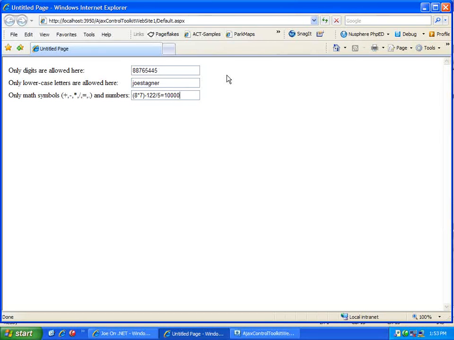But if a hacker is attacking your application, and security is a concern for the data that's being entered here or how it's going to be used, you want to make sure that you add some server-side validation as well. But that's it. That's all it takes to filter user input in your ASP.NET application using the filtered text box extender that ships with the Microsoft AJAX Control Toolkit.